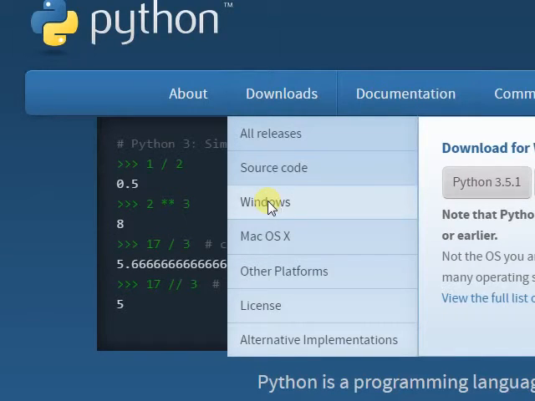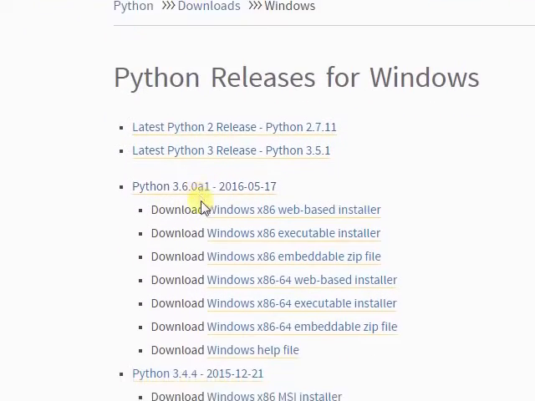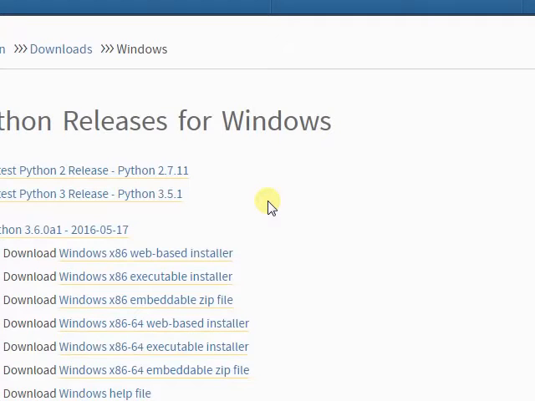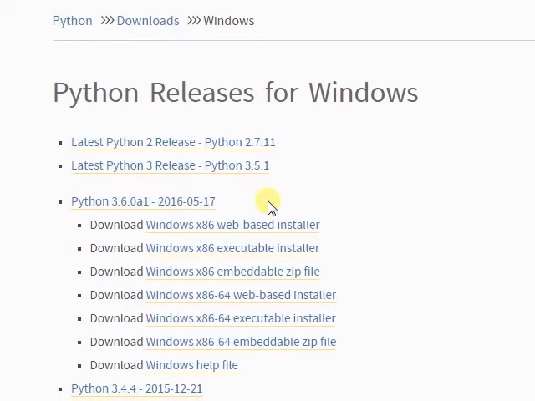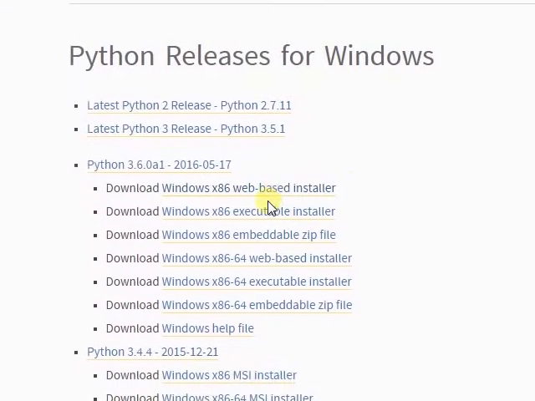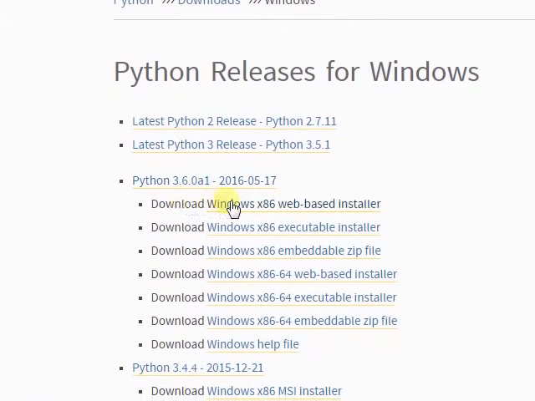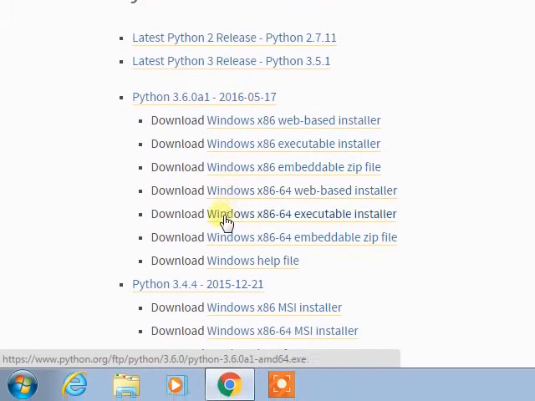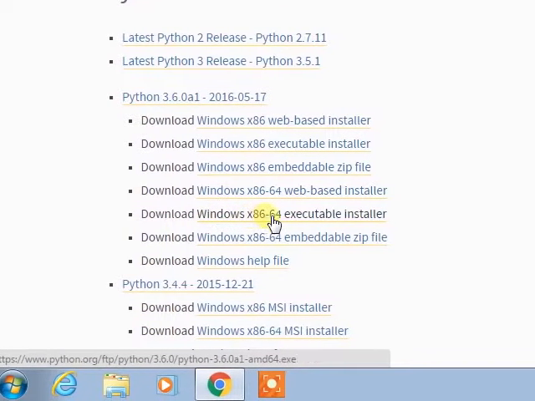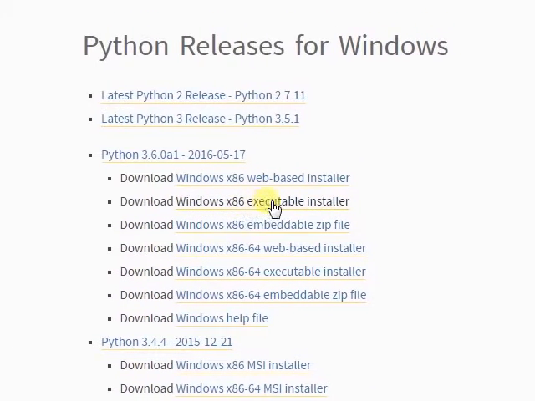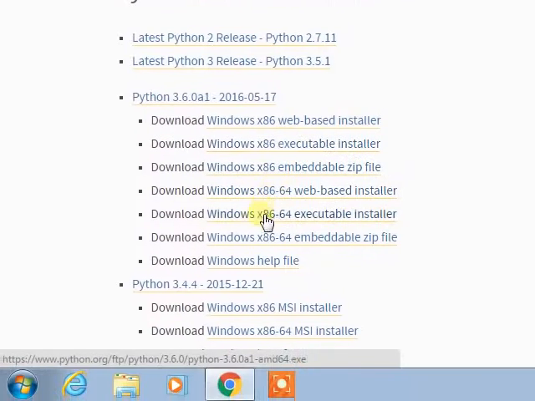So we're going to go to Windows, and then there's a whole load of different installers to download. Okay, so what you want to do is choose the one for x86-64 if you've got a 64-bit operating system, or choose the one for x86 if you've got a 32-bit operating system. Okay, my operating system on this machine was 64-bit, so I'm going to download the Windows x86-64 executable installer. Obviously if it was 32 bits, I'd install the x86 executable installer. It's important that you get the right version for your hardware.